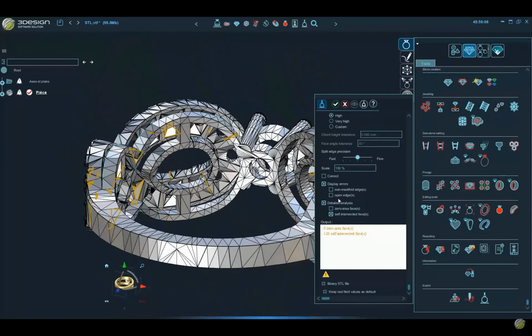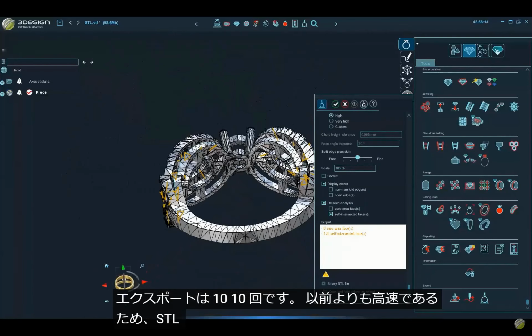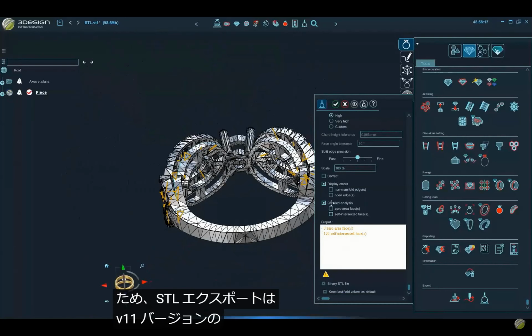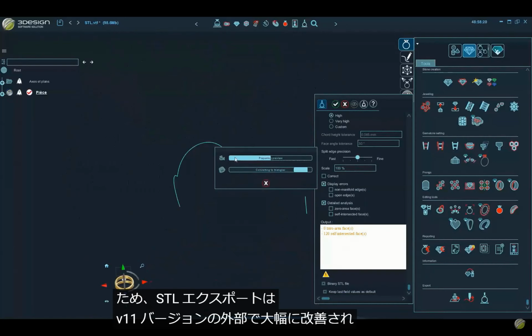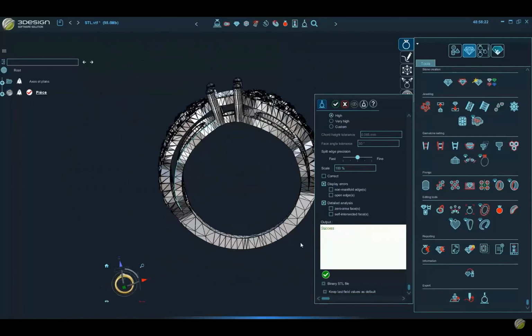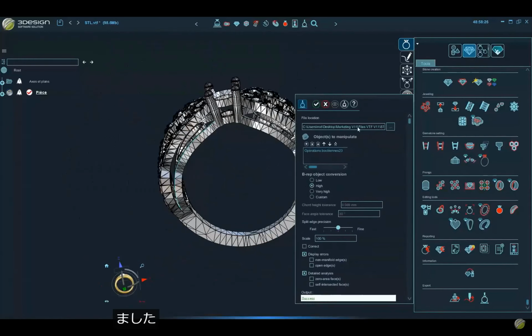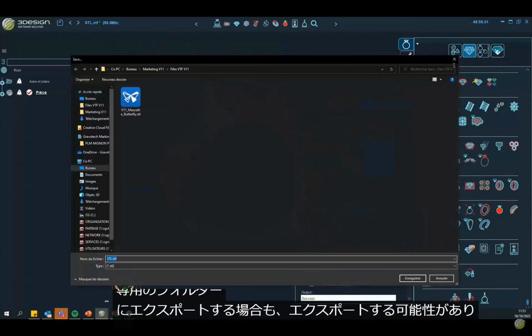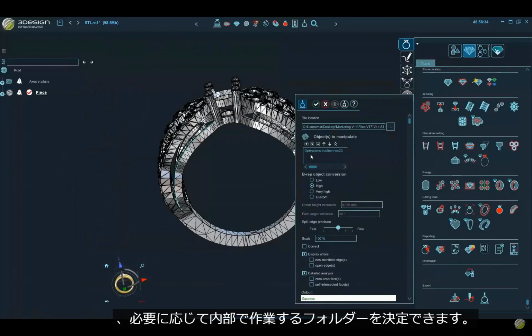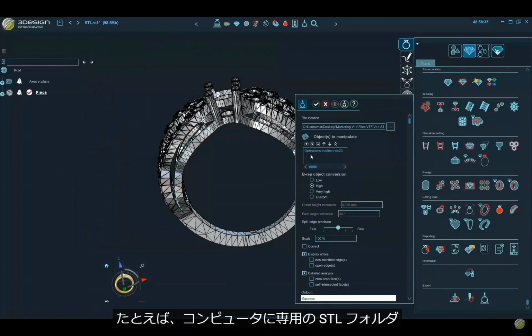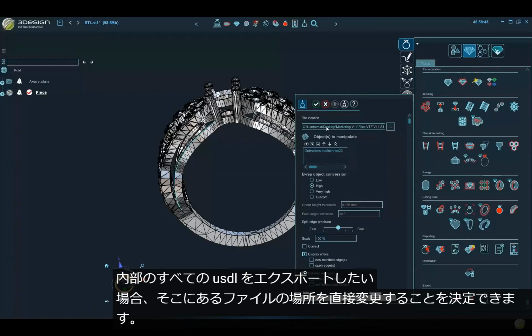So we have better analyses. As I said, now the export is 10 times faster than before. So the STL export has been improved a lot in V11 version. And as I said also, if you want to export in a dedicated folder, now you have the possibility also to export it, and you can decide the folder you want to work inside. If you have, for example, a dedicated STL folder on your computer and you want to export all your STL inside, you can decide to change directly the file location there.